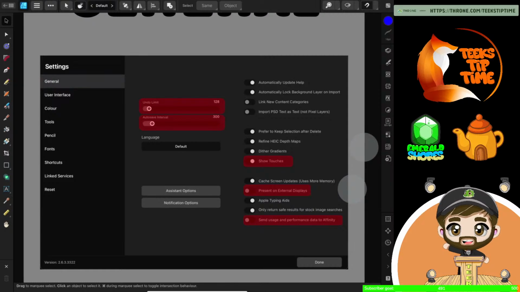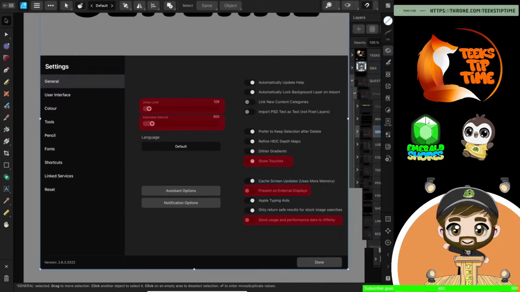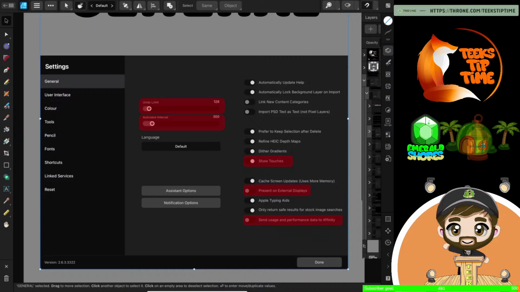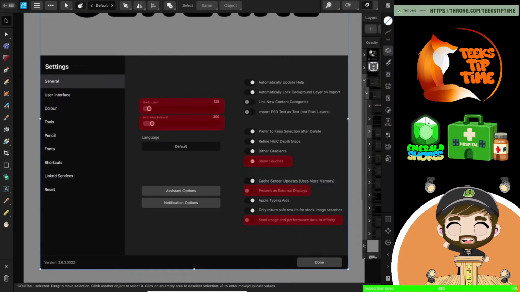Now this next one, very confusing. First of all, I'm just going to select that again, because that came off. The next one down is called present on external displays. Now this confused me forever. At the moment, we're streaming the whole thing, like the tools, the top bar, the bottom bar, the screen, everything. If this one is on, you'll literally get just the screen, no tools or anything like that.